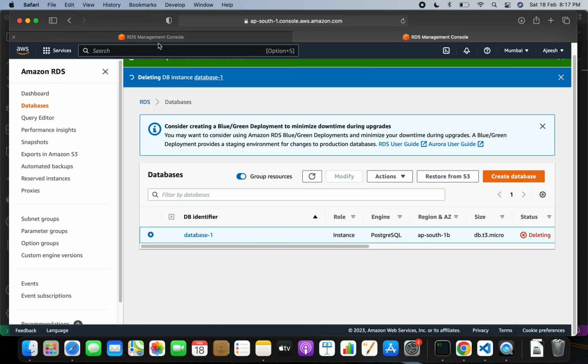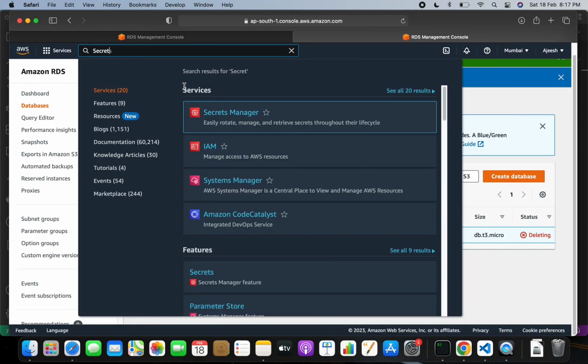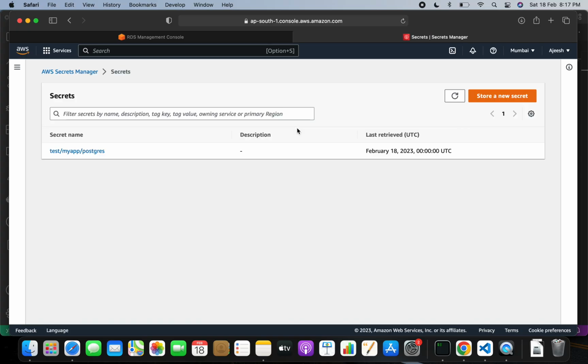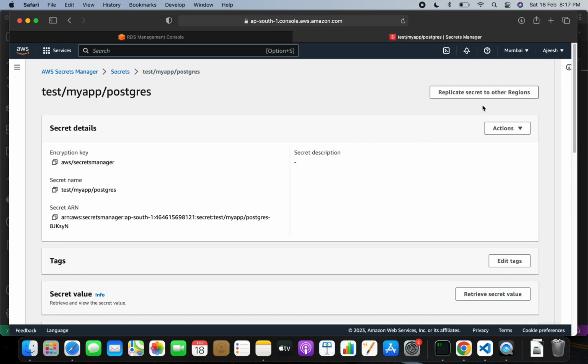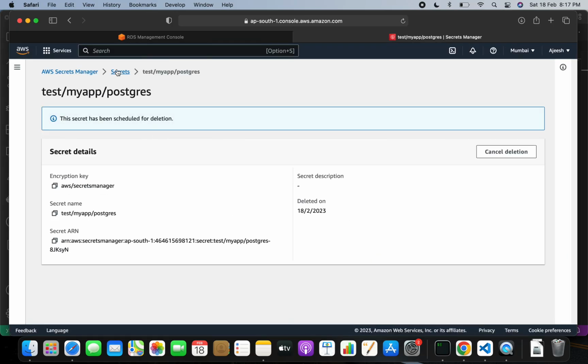Now what we have is Secrets Manager. Yeah, it is not as costly as the other resources, but it's still going to cost you maybe 40 cents, I believe, per month. Delete secret, 7. Yeah, there is a waiting period. It will wait to get deleted, but yeah, that's okay.